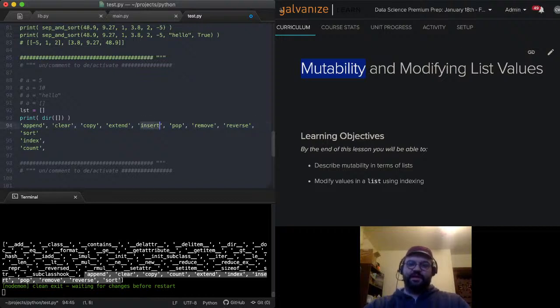Insert is a lot like append and extend, except instead of putting an element at the end, it allows us to put it anywhere else in the list. Pop changes the value of the list by removing an element. Remove, same thing. Reverse changes the list by reversing its order. And sort changes the position of the elements into their sorted form. So all of these literally alter the value of the list. So that's why lists are mutable.